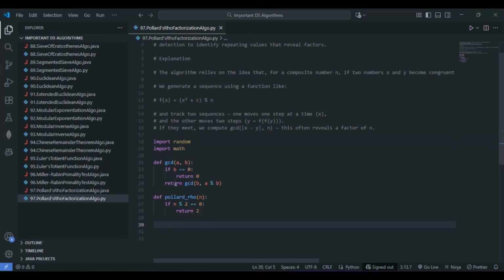The next step would be we have to choose the random constant c. c has to be greater than 1 and less than n. So for c, I'll just go with random dot randint, from 0 to n minus 1. We are just going with a random here. So this is fine.